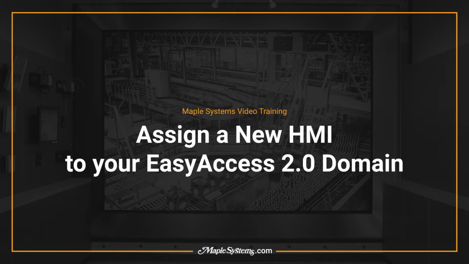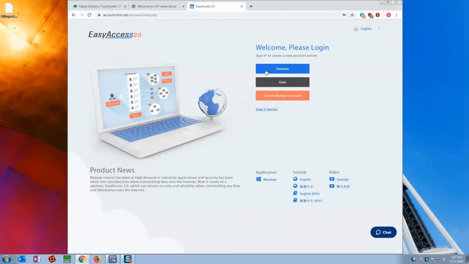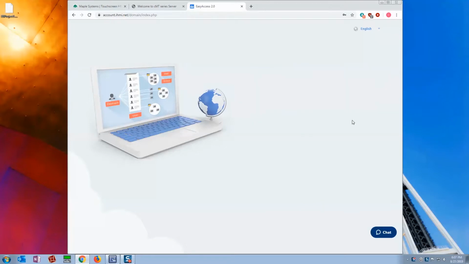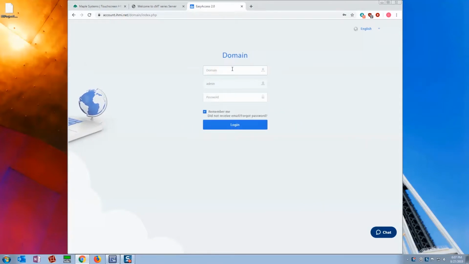Today we'll show you how to add a new HMI to your EasyAccess 2.0 domain. In this example, we'll be using one of our cMT-SVR 102 smart servers. The first step is to log into your domain.